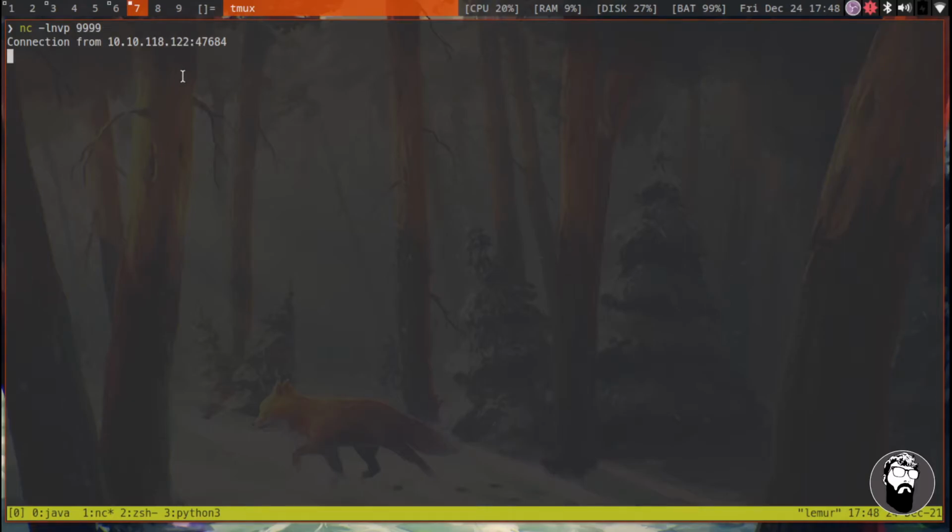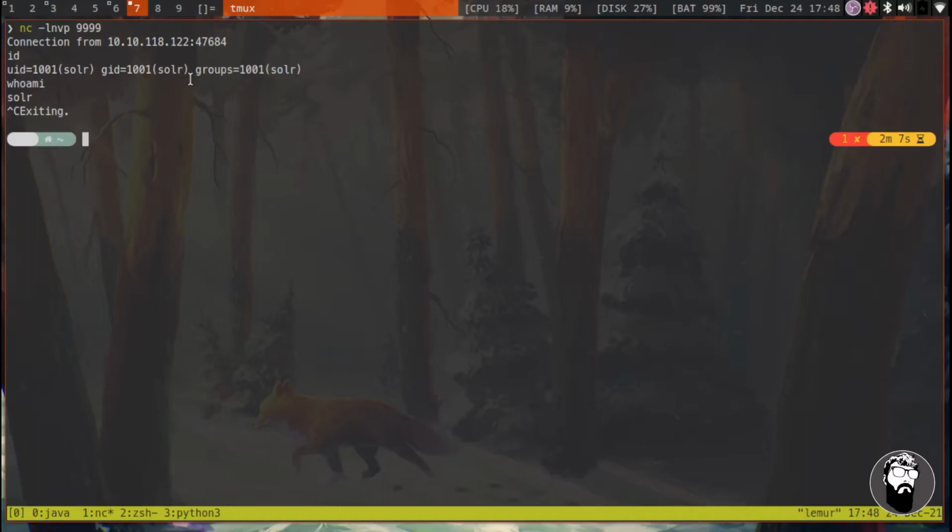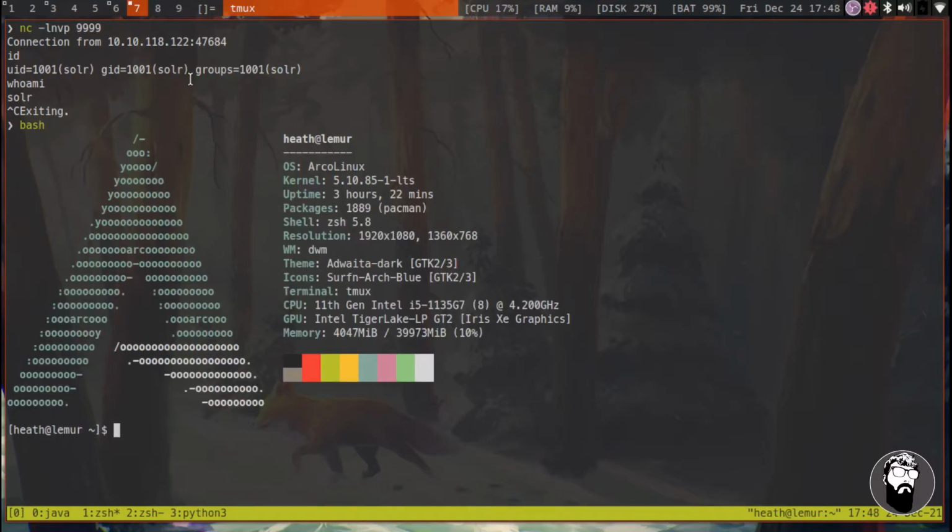And if we head back over to our netcat listener, we got a connection from 10.10.118.122 on port 47684. And if I run ID, I can see that I get some output. So I have a shell on this machine, and it looks like I am the user ID Solar, and we can verify that with whoami. What I should have done is actually started up bash. Since I'm using ZSH, I should have started this with bash.